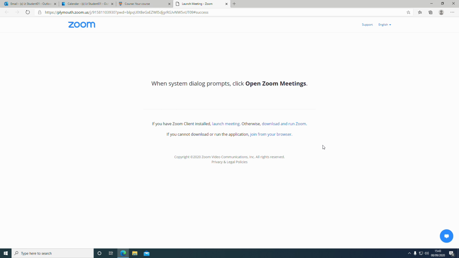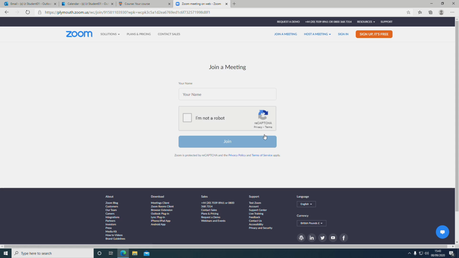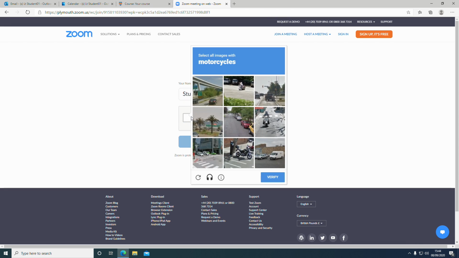Whichever way you get to this, if you've got Zoom installed on your desktop, you simply launch the meeting. If you don't have it installed, you download and run to get to the same point. Or the third option is join from your browser, in which case this will appear. You can go in and it will ask you what your name is. And of course prove that you're not a robot.